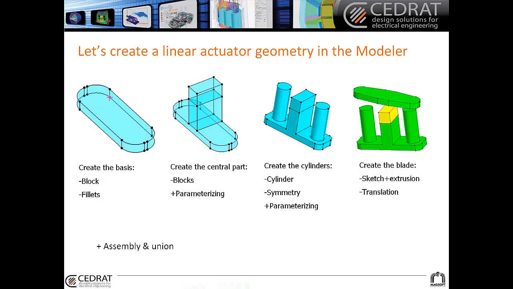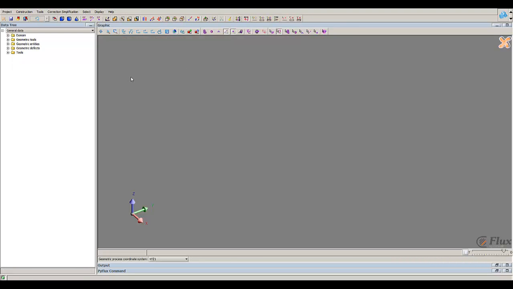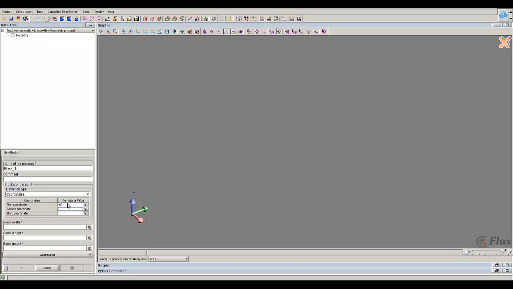Let's create now a linear actuator. So to create the linear actuator in 3D, we have to go in the modeler. First, we create the basis of the actuator. Here we choose the dimensions of the block, and we can see here the preview of the block.